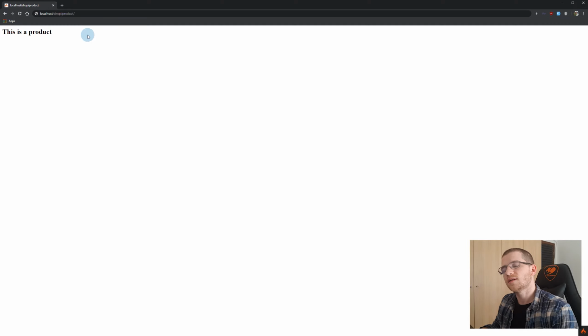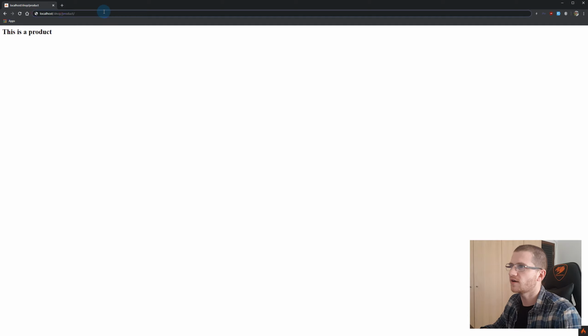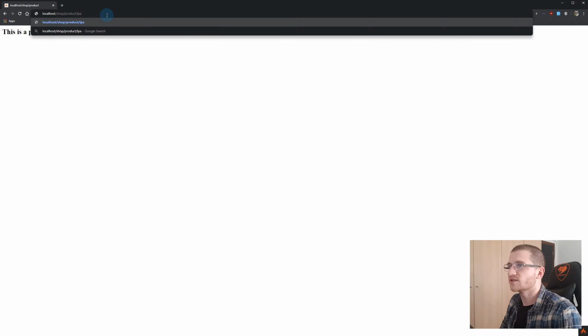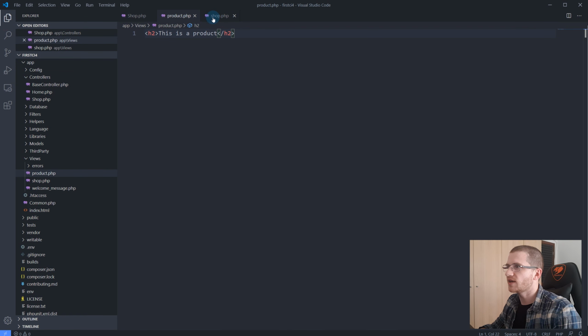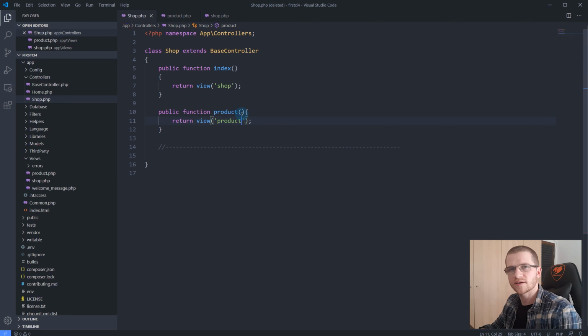Now let's say we want to access a specific product, for instance laptops, as if we are in an e-commerce store. So we have shop/product/laptop. As you can see, nothing has changed. The reason is that if we want our product page to be dynamic, we have to specify inside our product function that we are expecting to get some parameters through our URI.